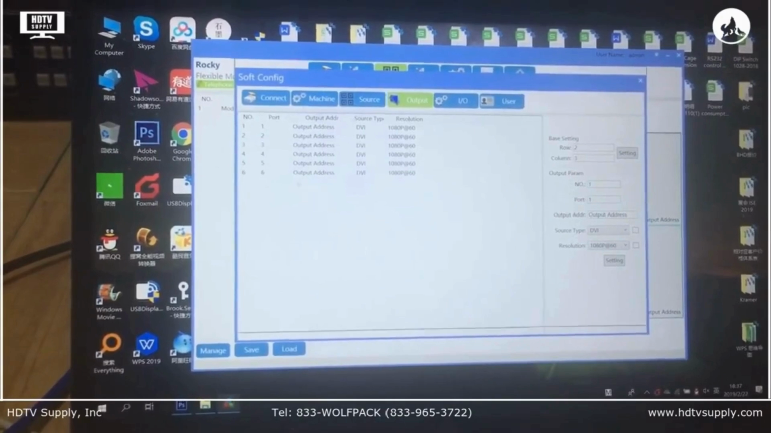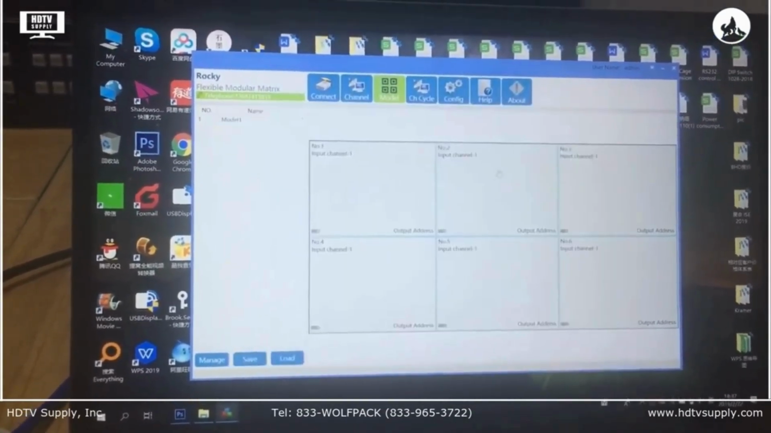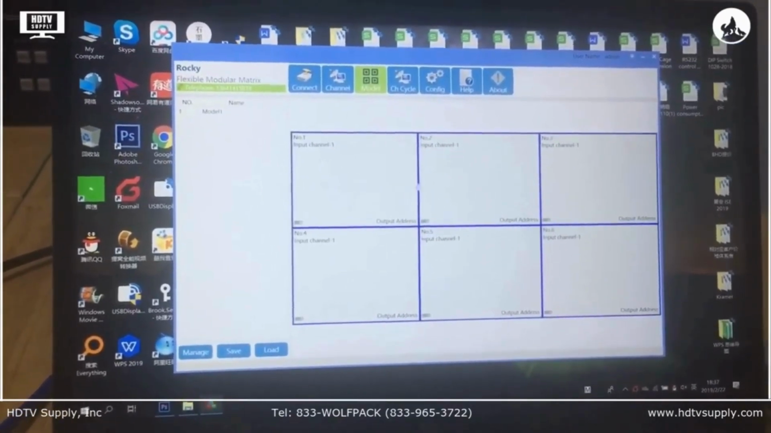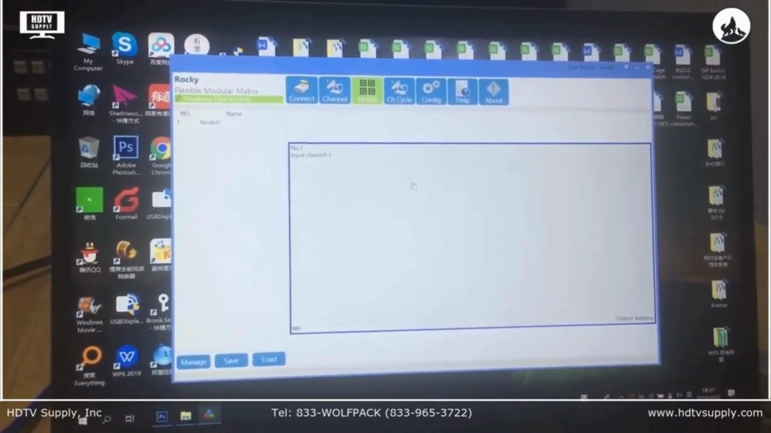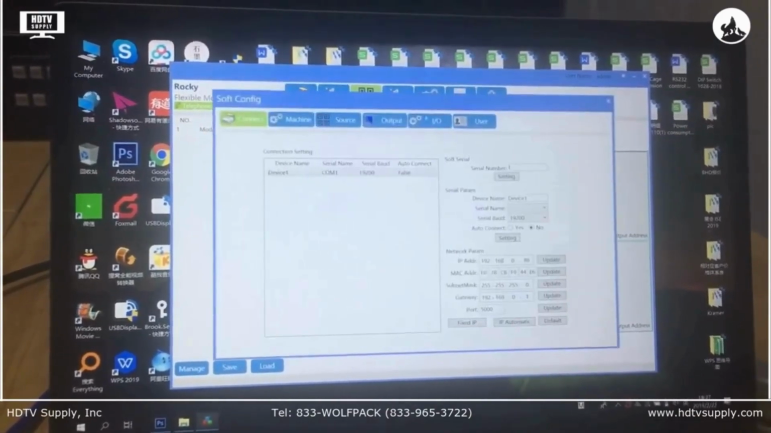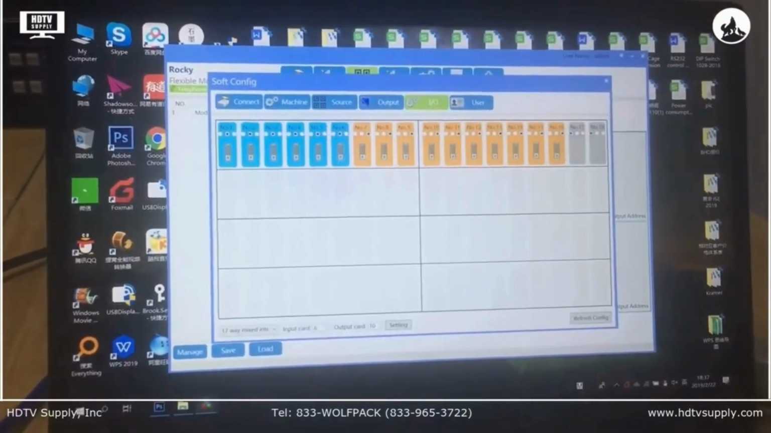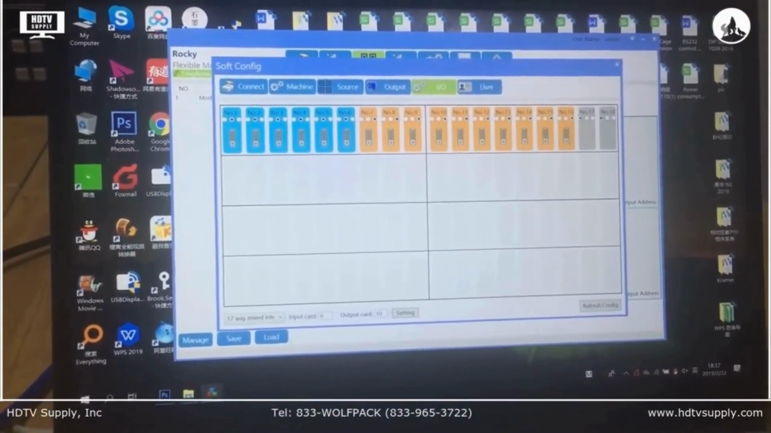You can see right now we already have 6 outputs, which is back to the switch, and we can check that right now we already have 6 outputs. We can do a 2x3 video wall. Just use the right click. Back to the configure, and we have the I/O. This one is for the input and output cards configuration.